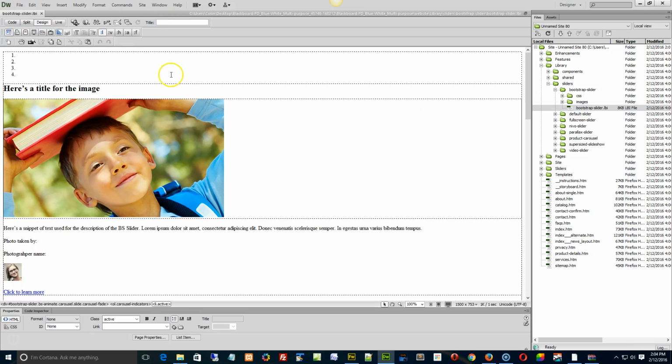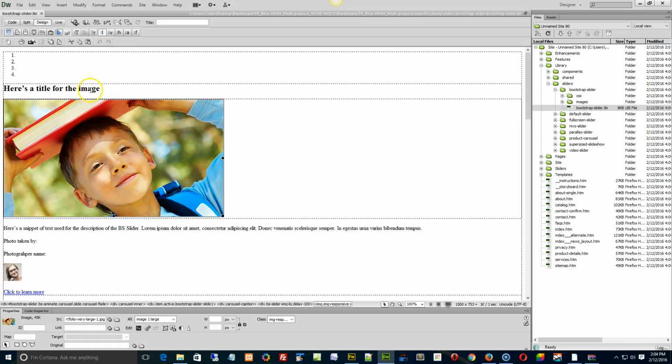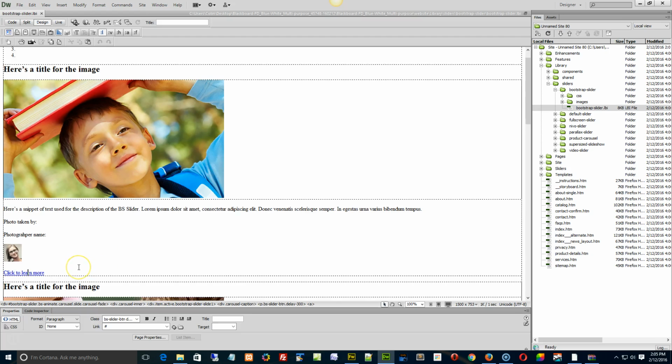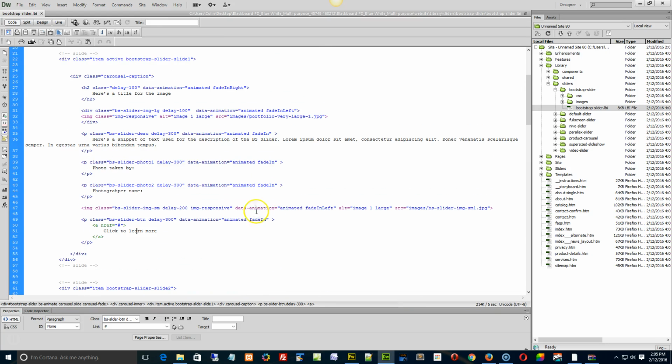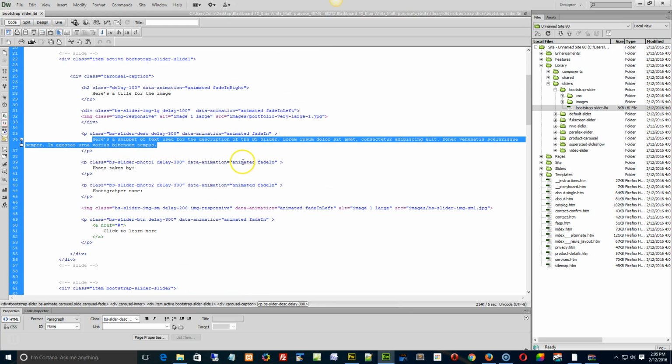Okay, if we look in the design view, there's the title for the image, the large picture, the description below it, the photo taken by, photographer name, and a small image, followed by the click to learn more button. And you can change all of this information right within the design view, or you can flip over to the code view if you wish to change the text and prefer to use that method, whatever method you prefer.